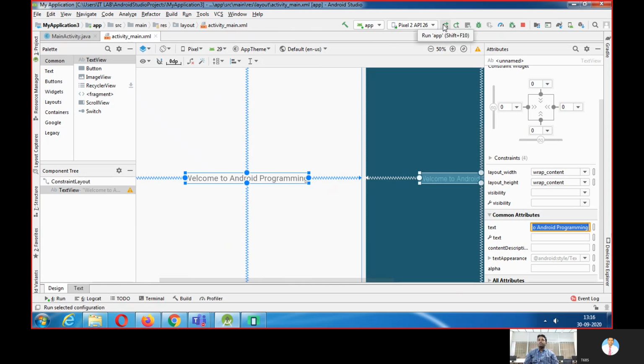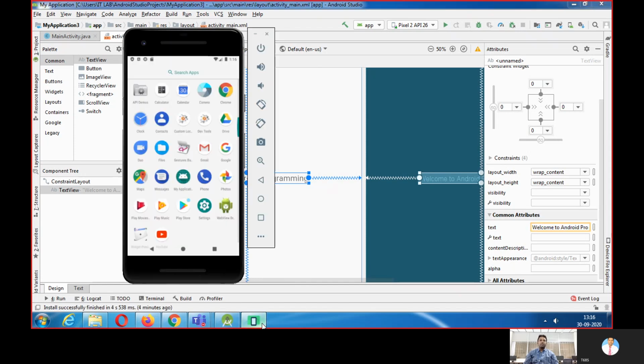And right now the app is still running. If you want to re-execute or restart, you can click on this. And another one is you can stop. Click on that, and it will be stopped. Fine.